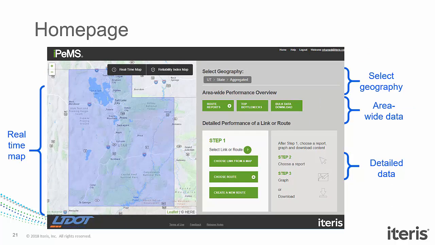So let's look at the front page first and examine the pieces of it. In the left-hand side is a big giant map of the state. It has two map components. One is the real-time map. If you just click on the map itself, it will take you to the real-time map. Or you can click this real-time map button up here in the top. Reliability index we'll go through later. That's a reliability index map as well.